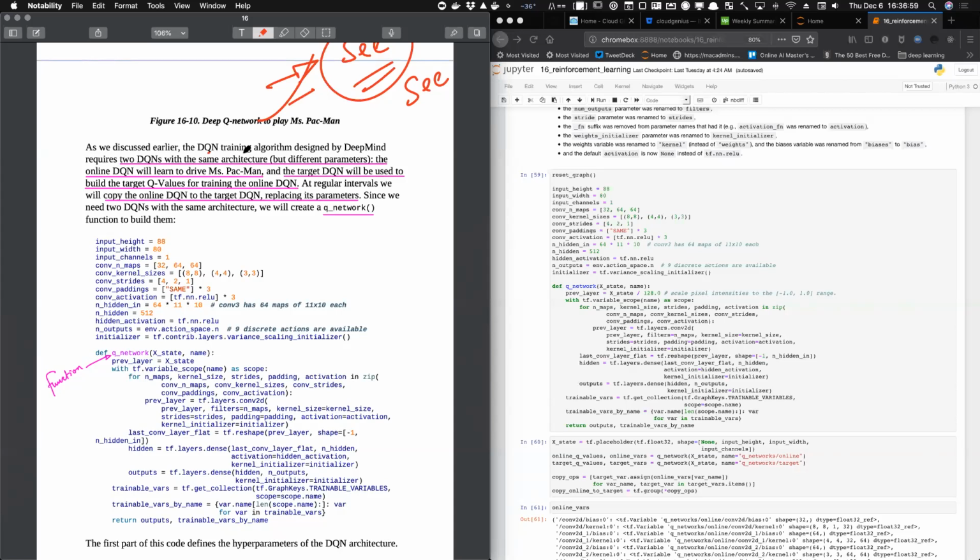The DQN designed by DeepMind requires two DQN networks with the same architecture. Okay. And one will be used to drive the Pac-Man. The other is used to build Q values. And this idea, I think, has to be understood. So let me just describe that idea first. This idea is not super obvious.